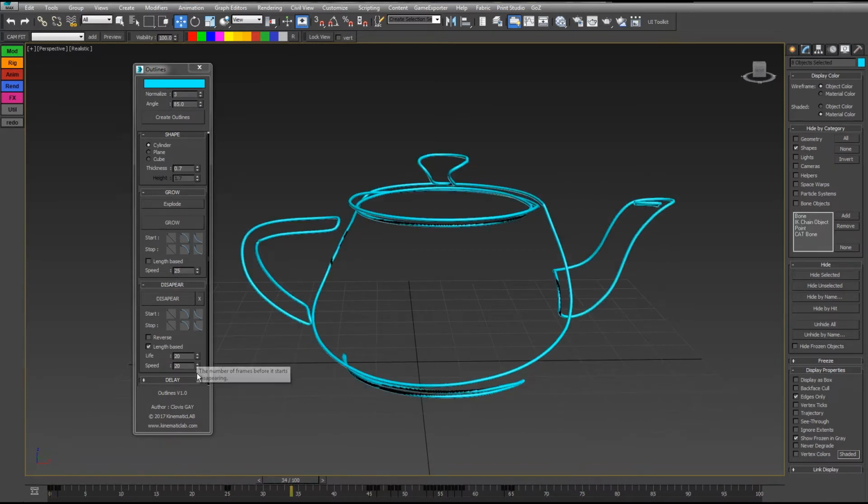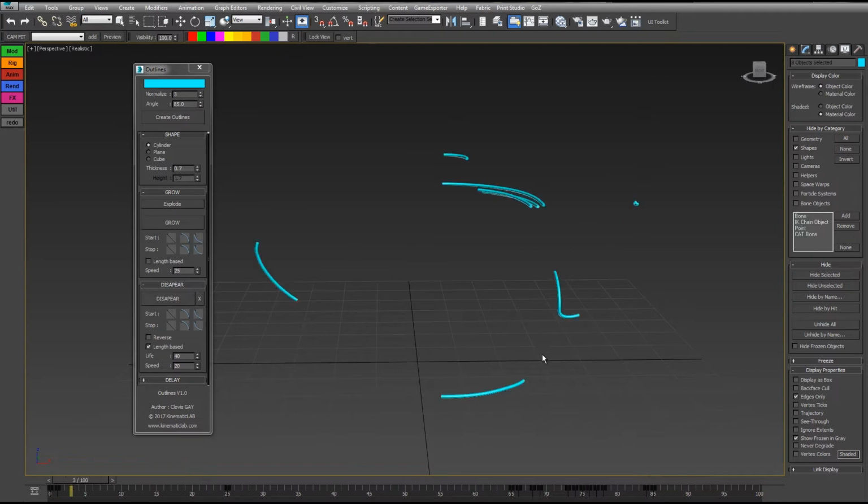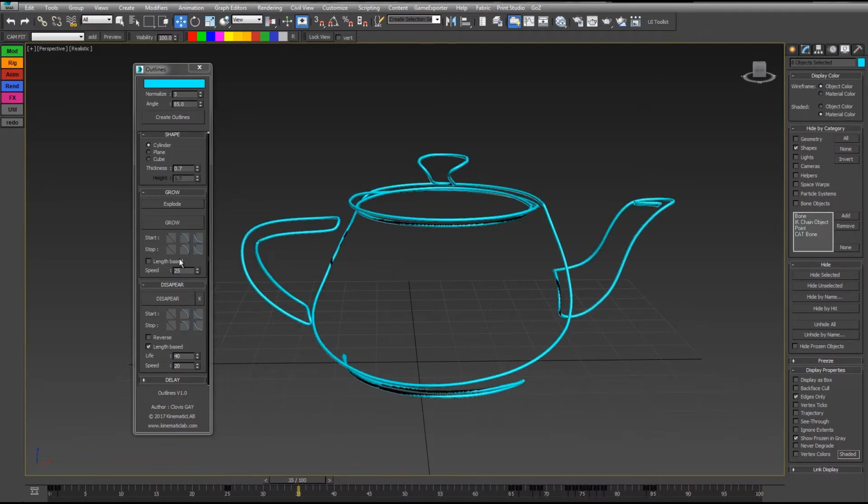You have two options here now to say that the life is the number of frames your line is going to stay at the fully grown state. So let's say 40 frames. And when you play the animation, the line is growing, and then 40 frames later they start to disappear.